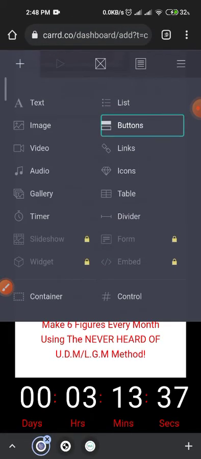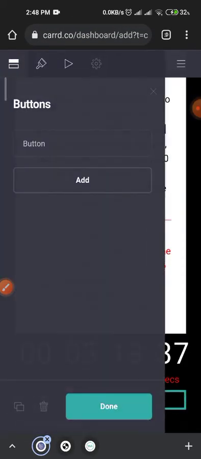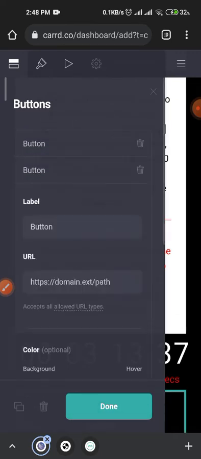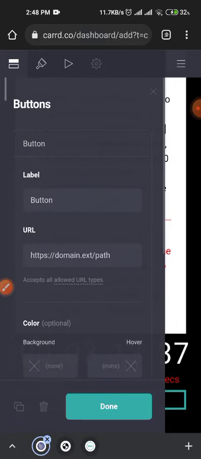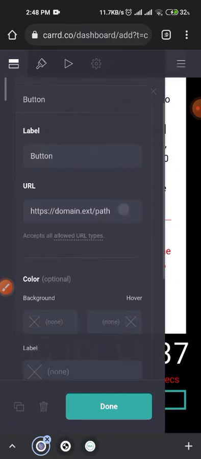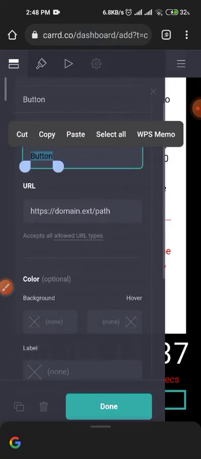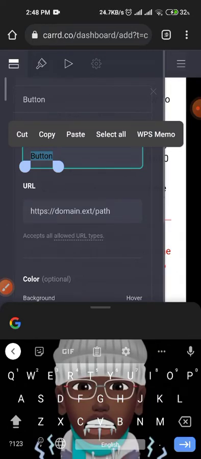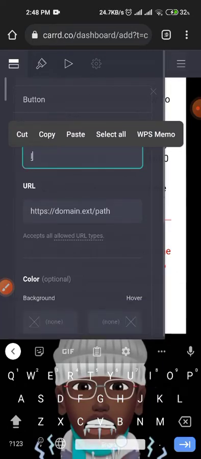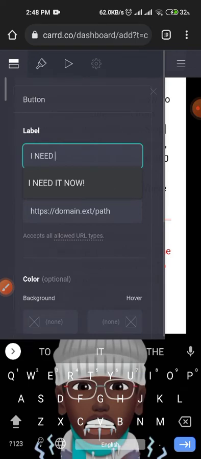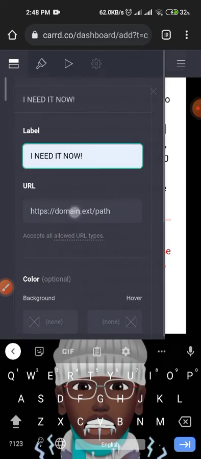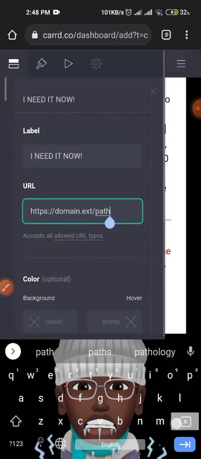It's okay. So the next thing you need to do is to click on plus in order for you to add a button. So I'm going to click on this button. I'm going to be adding a button. So here we are going to click on add. So you're going to delete this part. You're going to delete that part. You understand? So the button will be, get it now, or I need it now.